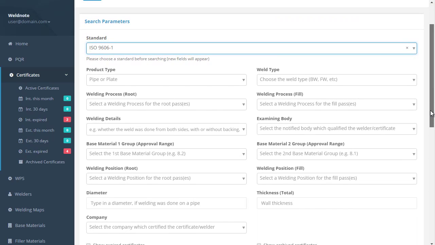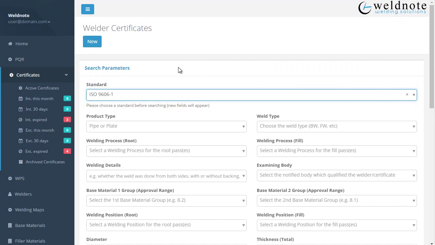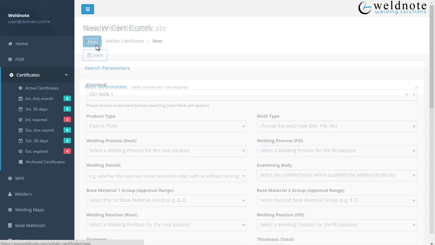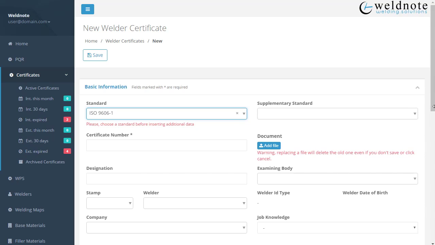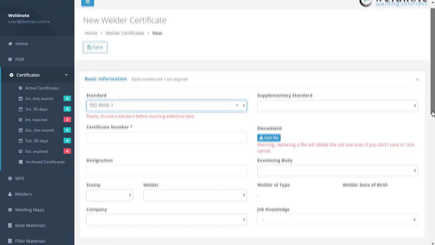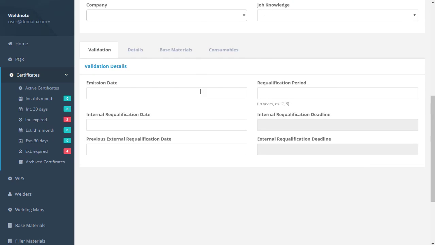If you want to create a new certificate, click New to go to a new screen. Most fields already have information backing them up, so chances are you won't have to add any new welding processes, base materials, or any other variables.